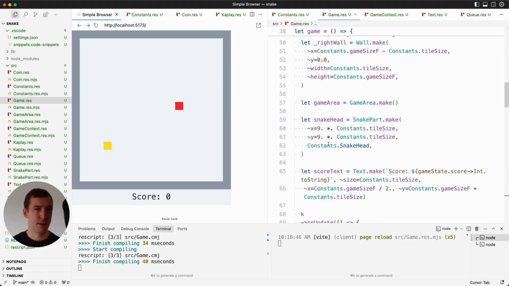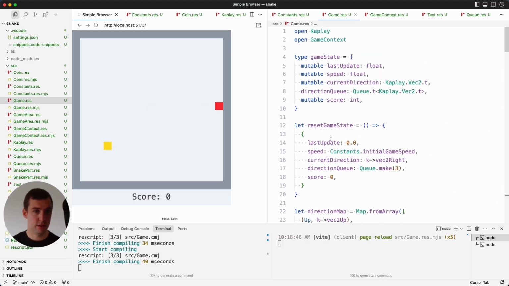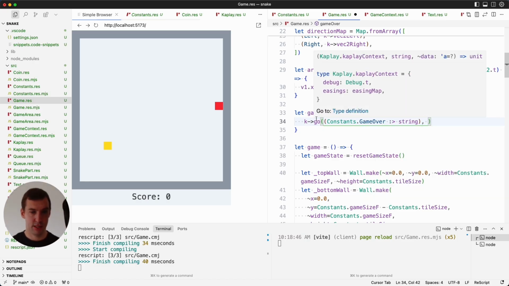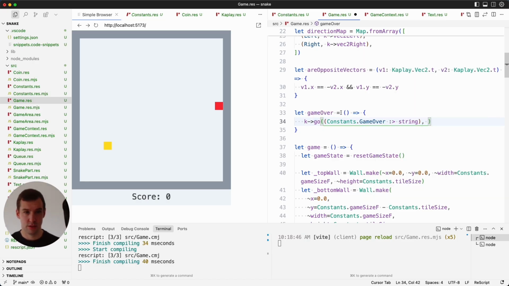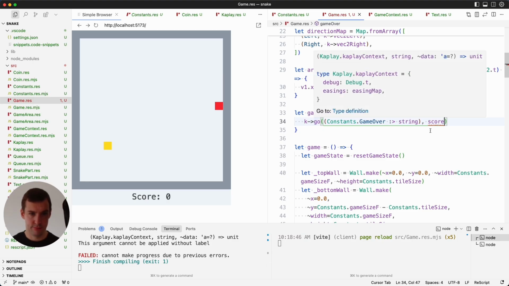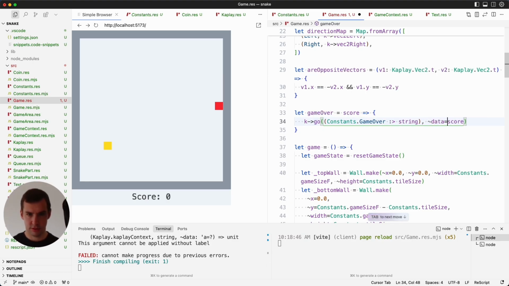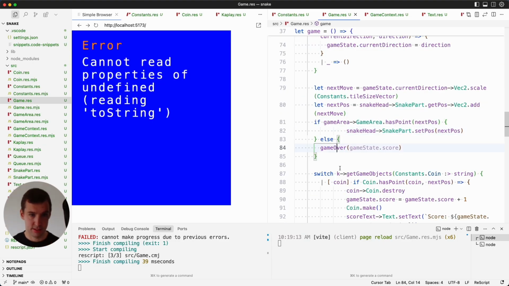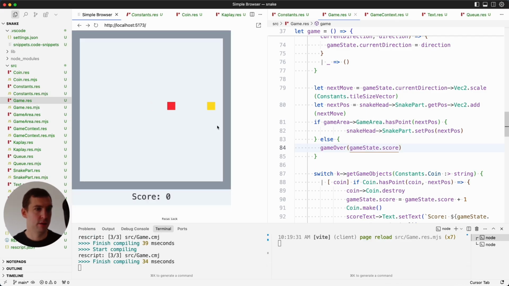And then when we had our game over function, we are going to actually just do k.go constants.gameover, so that's 1, but then we do need to pass in the game score. So I'll do score over here, score over here. This is a label, so this is data, but now our game over should accept our game state score. Oh, this is perfect.